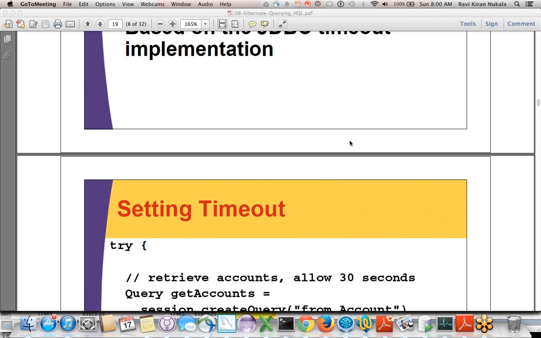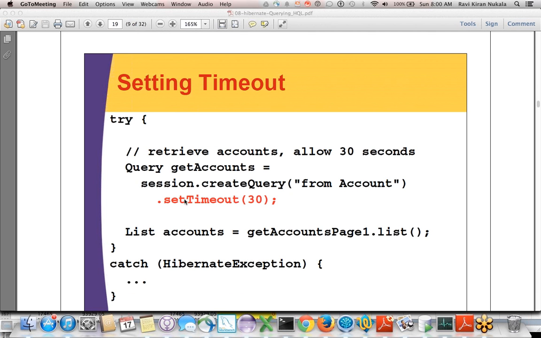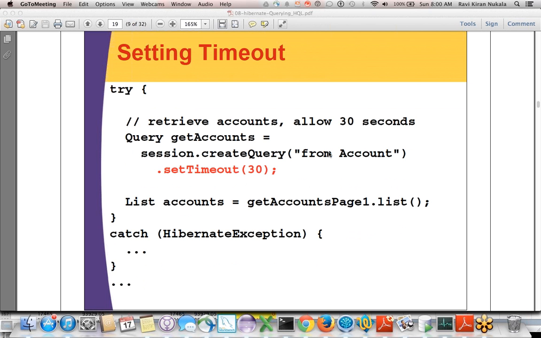How are you going to do that? Get accounts, and then you set timeout. 30 seconds is the timeout, but it's too long. 30 seconds is too long in real time, but yeah, this is the max timeout.